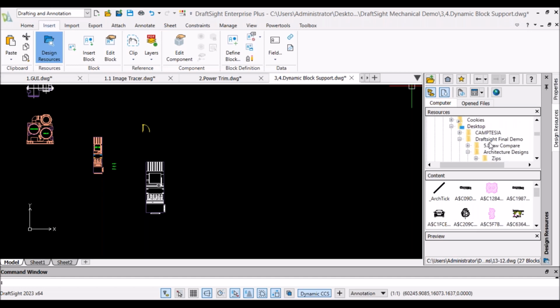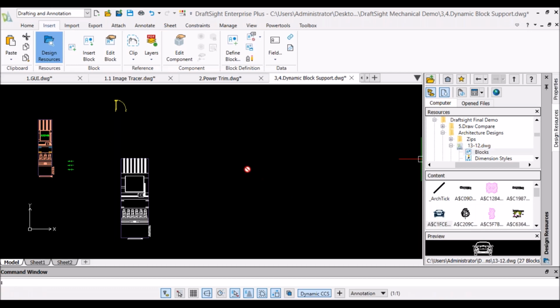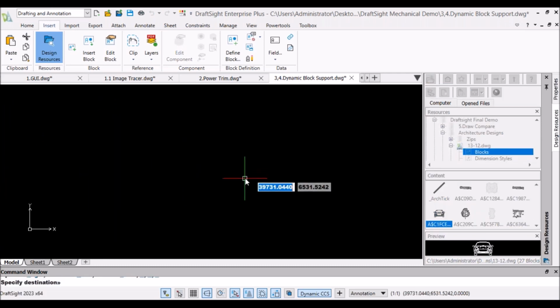Okay. Let's say in this folder architecture design, I have one drawing 13-20. Okay. So in that drawing, I made lots of blocks, and in the current drawing I want to use the same blocks which I used in that drawing. Okay, so there is no need to make that block again and again. Just simply go to this 13-20 drawing and click on this blocks section. Okay, and let's say I want to place this car block over here, and just simply drag and drop.